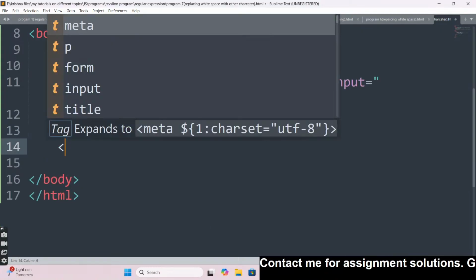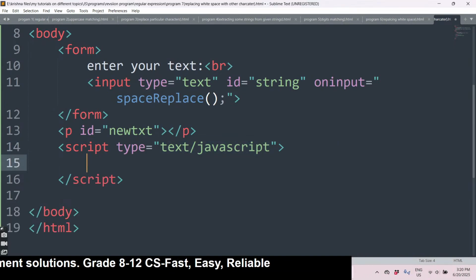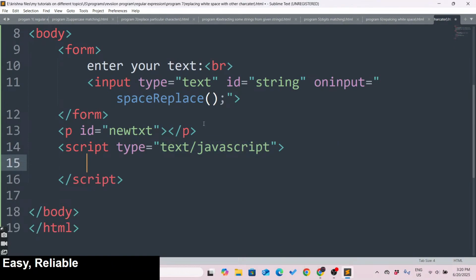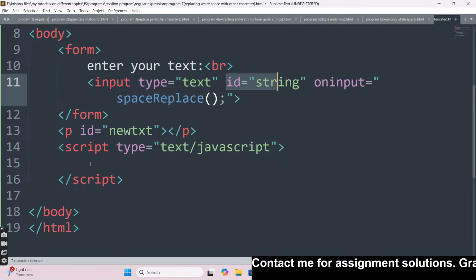Now JS. First we have to get the data from here using this ID. Let's create a variable.